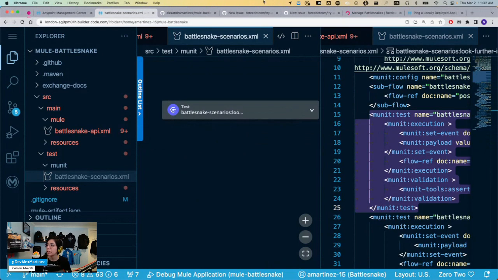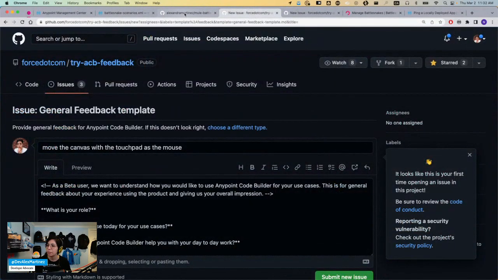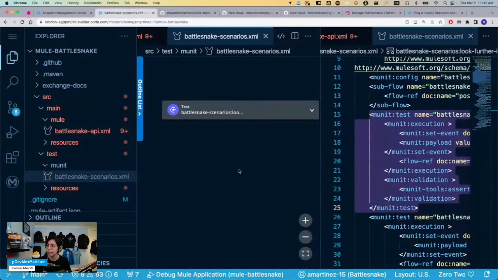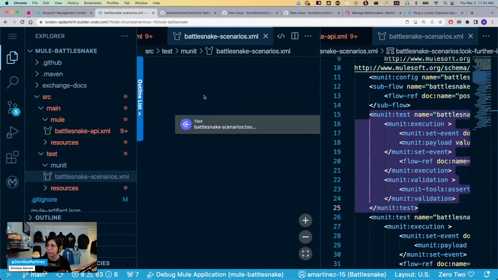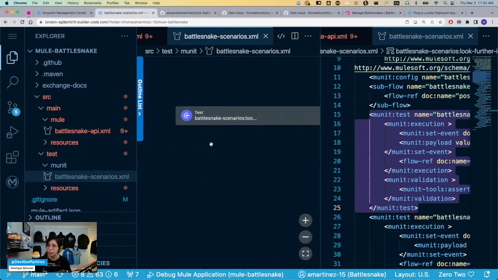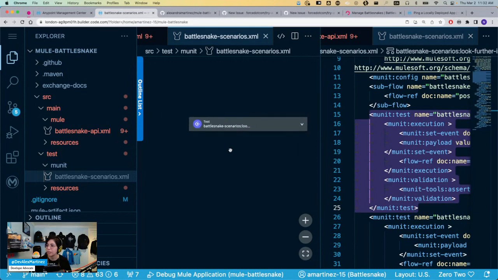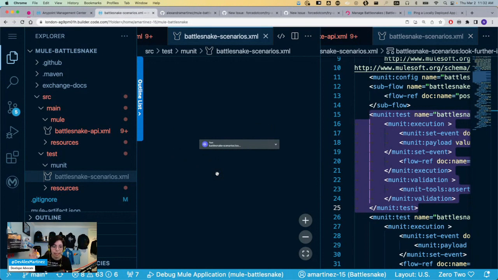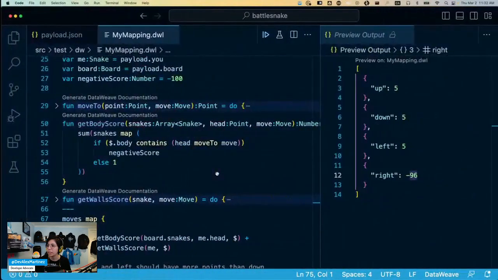And I'm also going to create two new issues. One being to have the ability to move this canvas without having to click on it, because this is my mouse, but I also have a touchpad and I cannot move it. It just does the zoom in, zoom out, but it doesn't move. I have to click on it and move it, and it doesn't recognize that on a Mac you can use two fingers to move around. So I don't know if it's a VS Code thing.